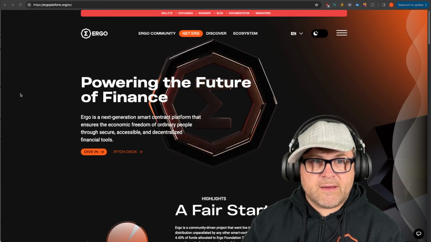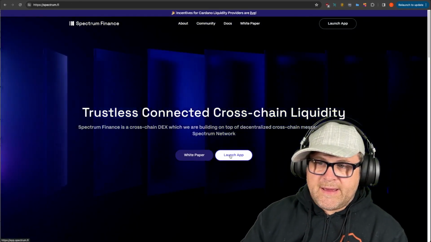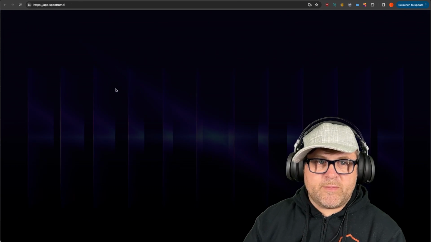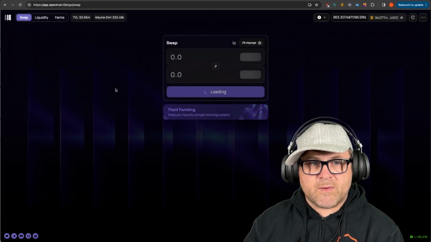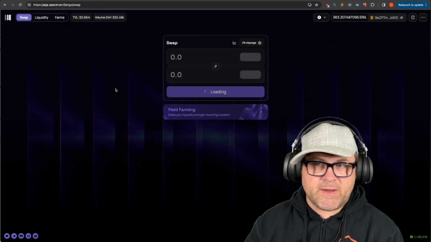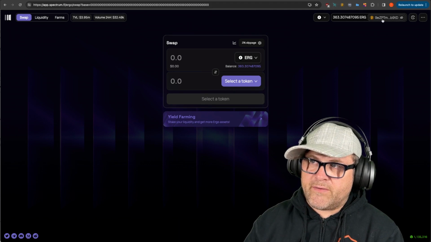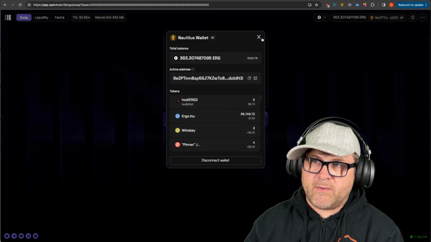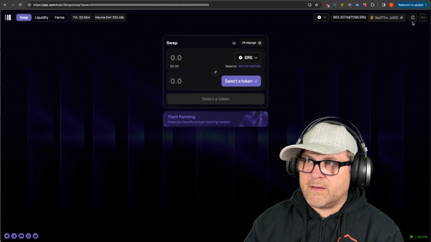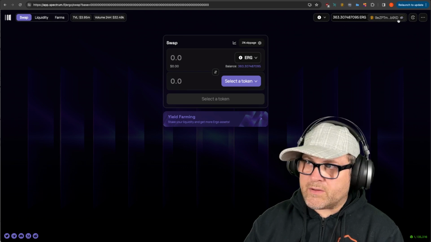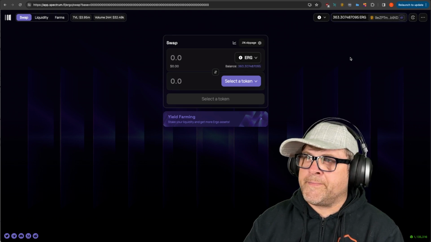So let's dig right in. Here we are on Spectrum Finance, and by hitting Launch App, we'll be taken into the swap pane by default. This is where we will swap directly ERG for SPF, ERG for Rosen, any of that kind of thing. Make sure you have your Nautilus wallet or your Ergo Pay wallet connected up top here, where it'll show your ERG balance right there. You can also hide it if you want to, which maybe I should have done in this video, but it's okay.